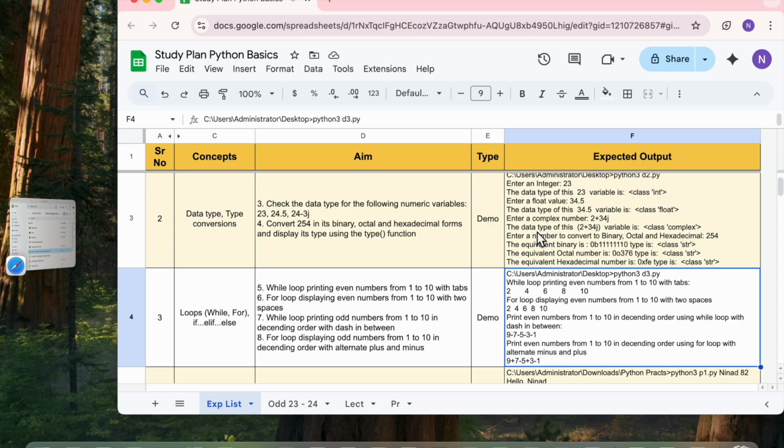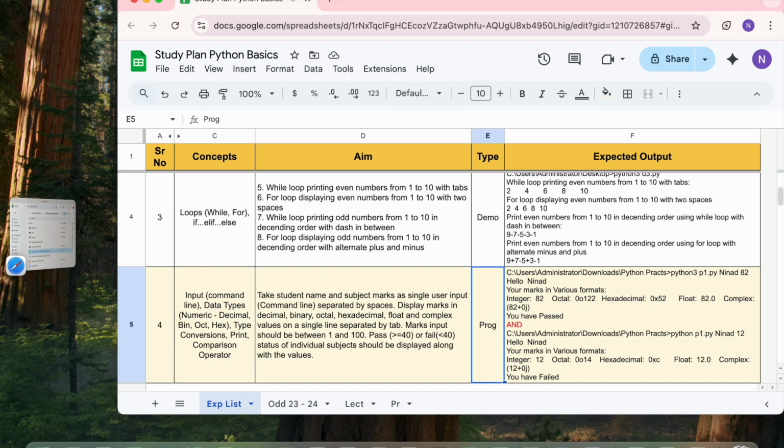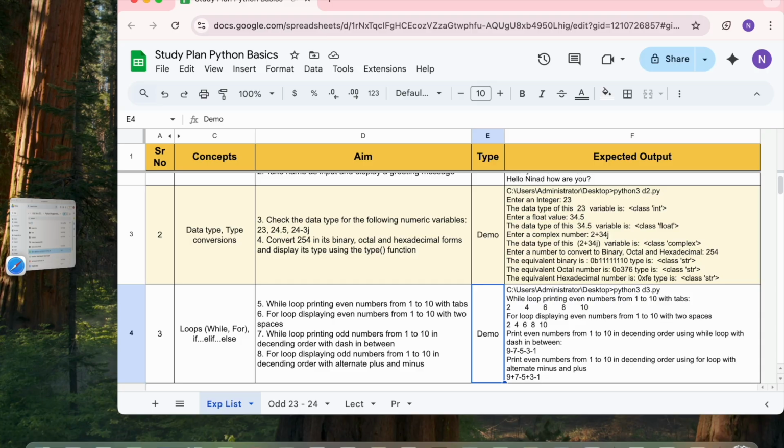Let's dive into it. As you can see, I have inserted this column that I deleted. Previously, it was here. That is the type. The types are demo, demo, demo, and then we have a program. The reason these are different is because in a classroom setup, I usually explain these three. So one, two, three.